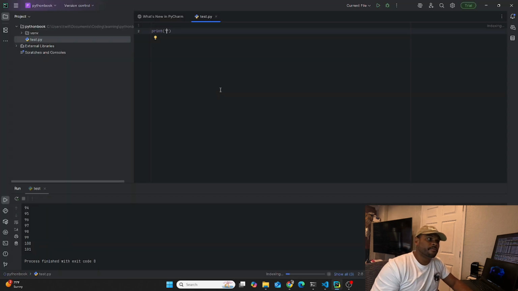Finally, PyCharm. This is what we're going to do most of our coding in. This is what I use the most. Please go ahead and download. Links down in the description.